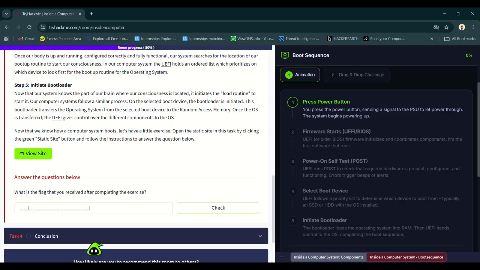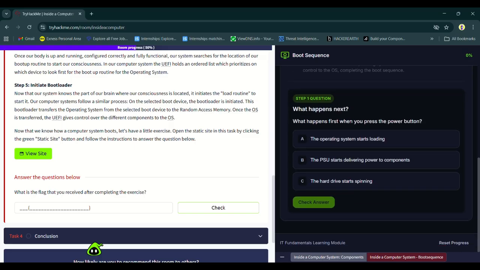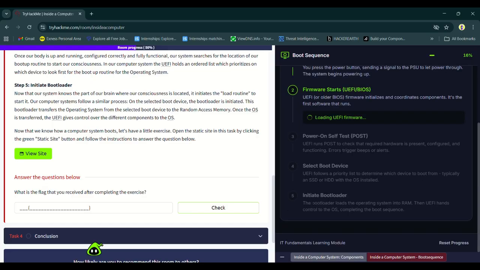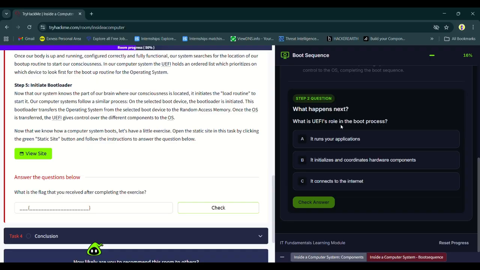Now let's view the site. I have to reset it. Okay, now let's view the site. So we have to see what happens when you press the power button. The PSU starts delivering power to the components. Simple.